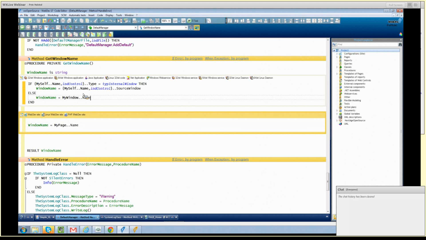Just the opposite happens in any of our Windows applications. We come through, it's going to execute this code. This code will not be seen at all, and it'll return the name. So by doing that, we have now created our class where we can use it in WinDev and WebDev both.